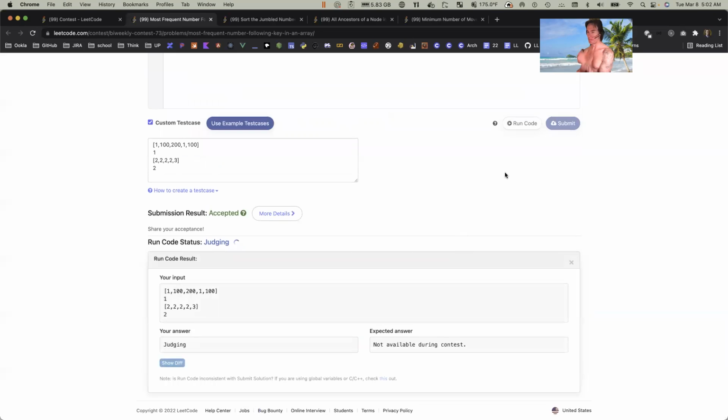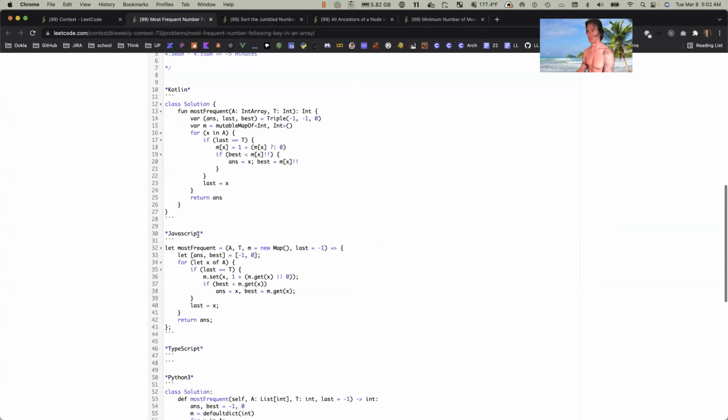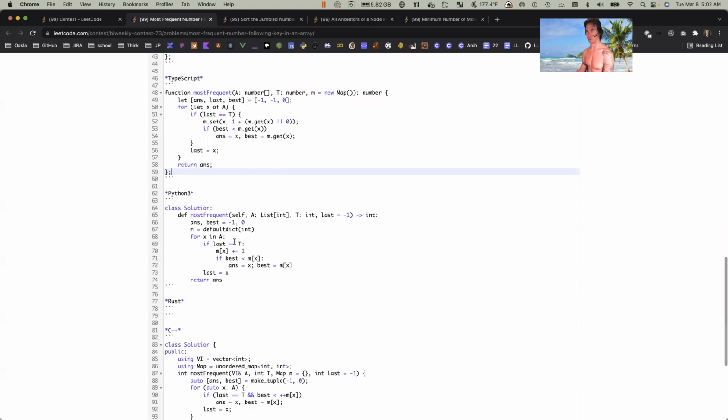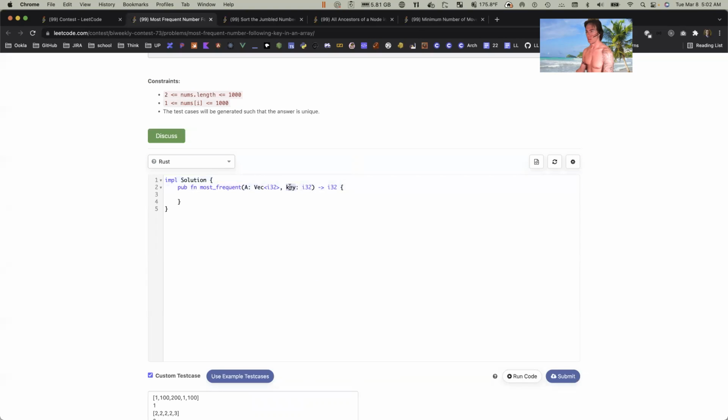Okay. Looks good. Pretty much the same thing as JavaScript with types. And I'm not sure if I'm using that right or not. Okay, let's do Rust and then let's hit this thing. Okay, there's our array and our target value. Vector i32. Okay, let mutable answer, mutable last, mutable best equals -1, sentinel values and 0. Return our answer in the end for x in a.